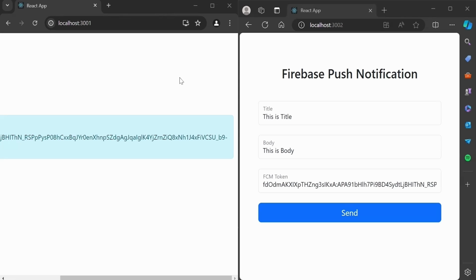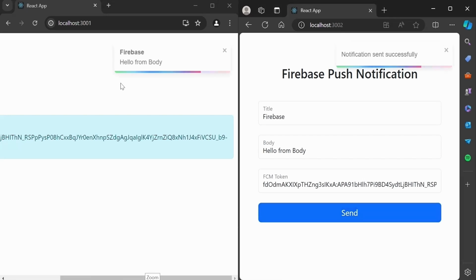Let's send the foreground notification again. Let me update the title: 5 weeks, and the body: hello from body. Let's click on the send button. As you can see, we got the notification with the title and the body.